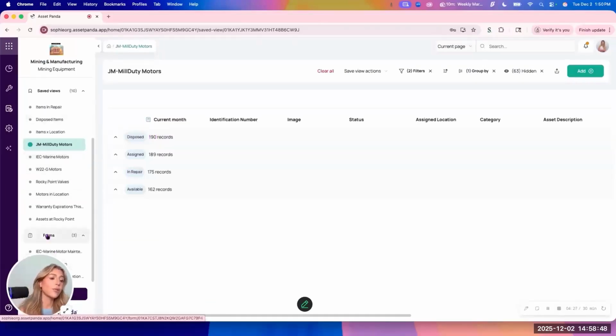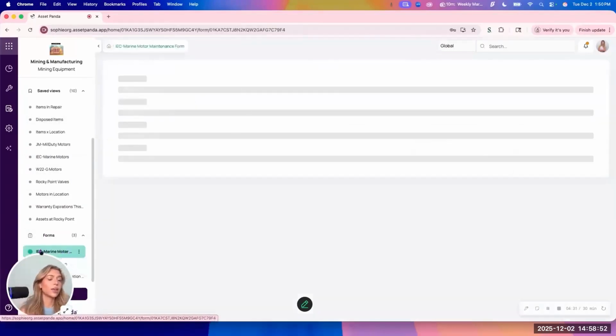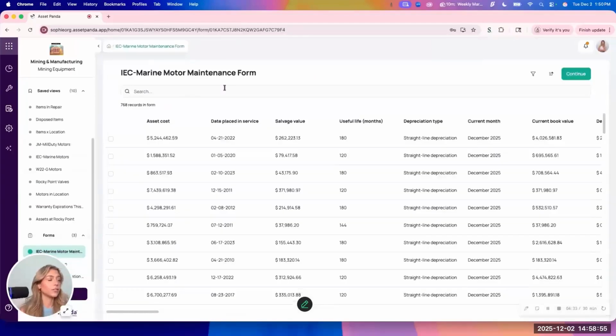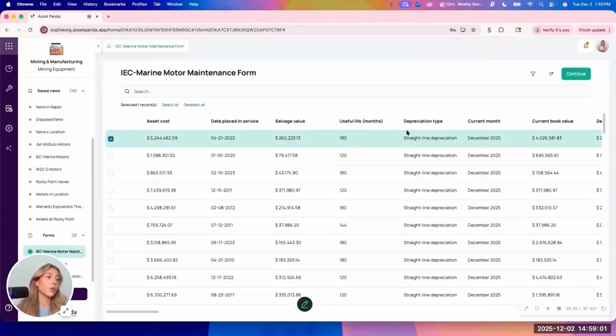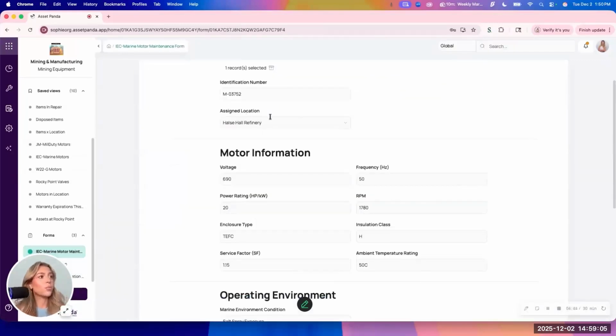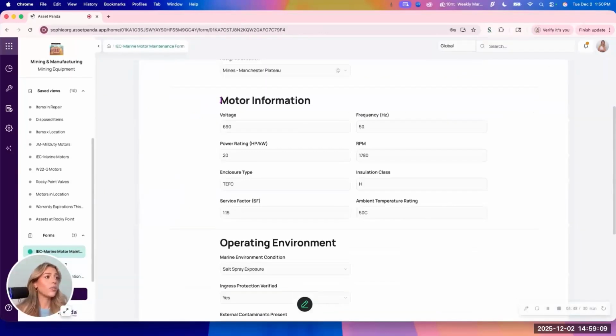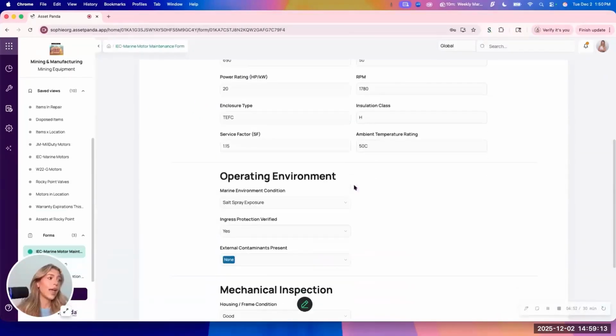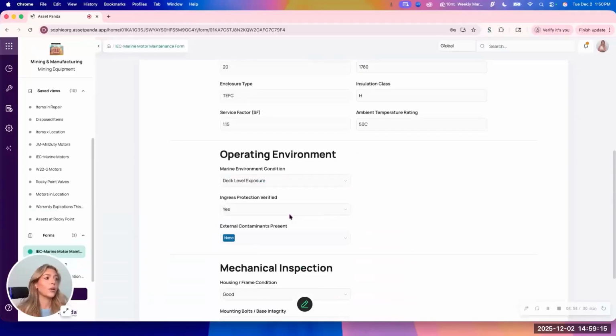Within Asset Panda, you can also update the status of assets with forms. You'll see here I have an IEC marine motor maintenance form. You can complete this form either in the web application or the mobile application. You'll scan the asset with your mobile app, continue, and then fill out the status of the form. So what location the item is at, I can log here, and then all of the relevant motor information like voltage, frequency, power rating. Log any sort of information you want to log about your item here.